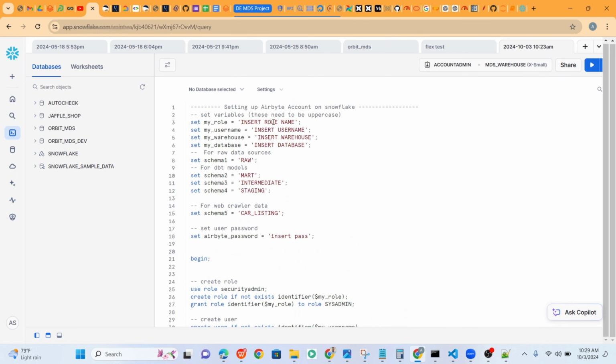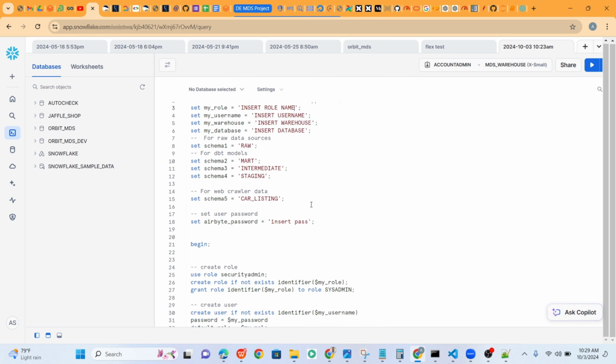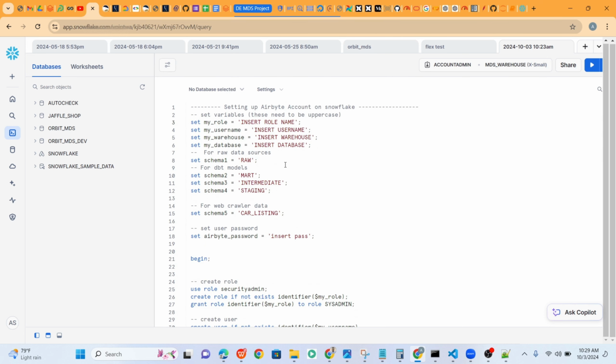So for all these identifiers, I put a role there. Let's just put Airbyte role for simplicity's sake. Your username, you put the username that you want to call it. Warehouse, put the warehouse that you want to call it. Then database, you do the same thing. So we're going to have two databases set up, one for dev and one for prod. That's how we're going to do it.